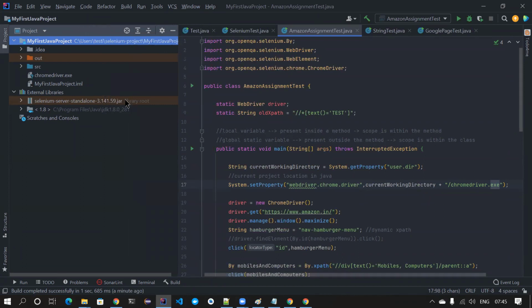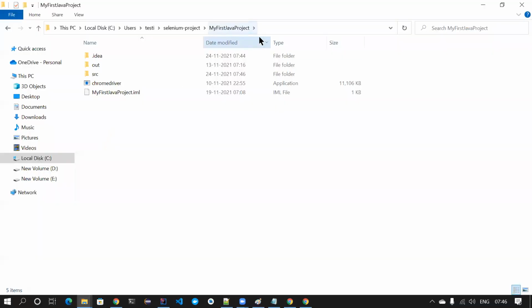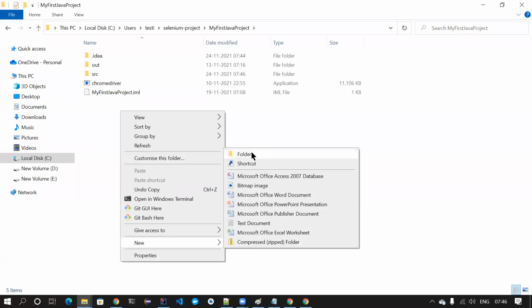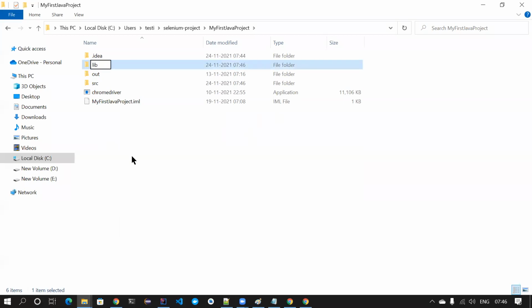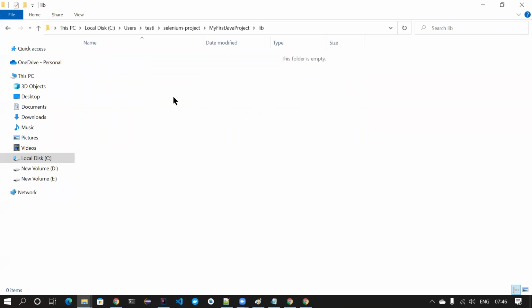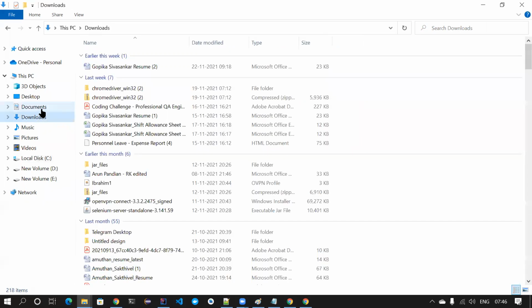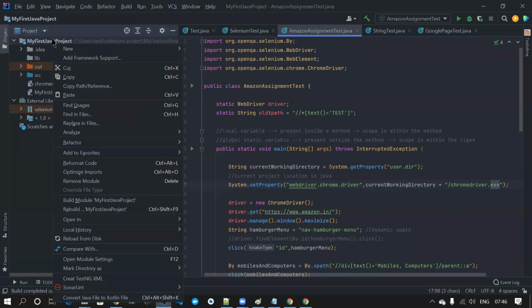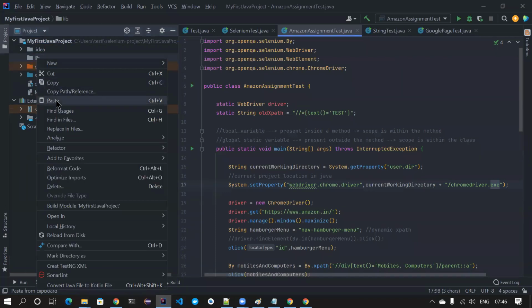So it is my responsibility that I also ship this jar file with him. So what I can do, I'll go to this folder which I'm going to zip. I'll right click, new, and then I'll create a new folder called lib. That is a new library folder that I created. And here I will place the Selenium standalone jar. So I'll go to the downloads, I might be having this in the downloads. Yeah. So I'll copy this, go back again, and paste it here.